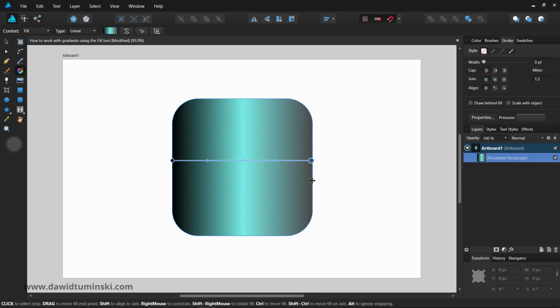Whenever you want to add gradients to either fill or stroke, remember that you can do it with the Fill tool. There's a number of gradient types to choose from and they are highly customizable, so creating gradients looking exactly the way you want them to look is an easy and enjoyable process.